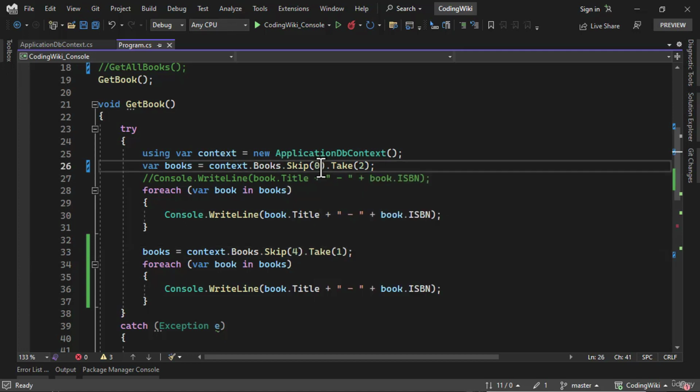You can have a for loop and add a variable here. That way you can iterate on pagination as well. But during an interview, if someone asks you what method you will use for pagination, the answer will be skip and take with EF Core.